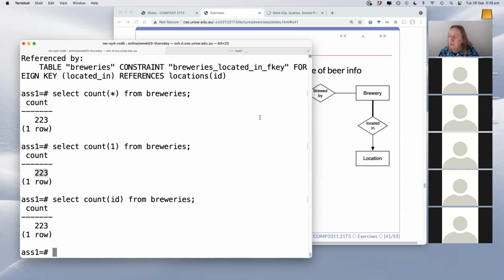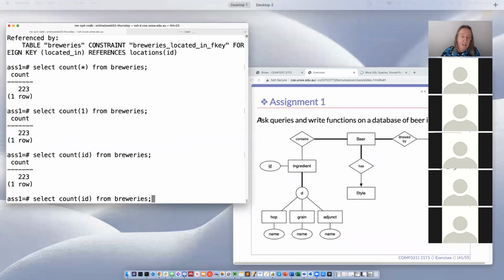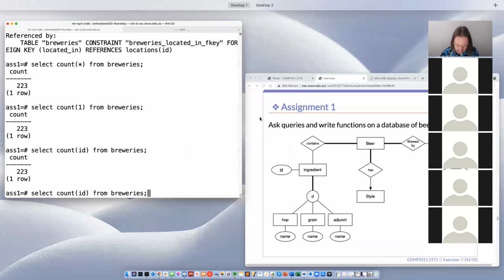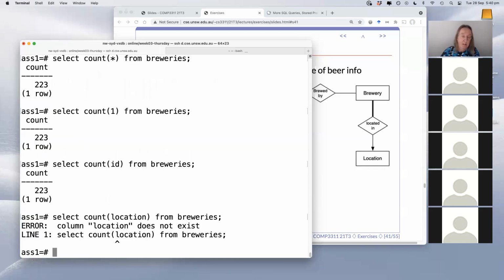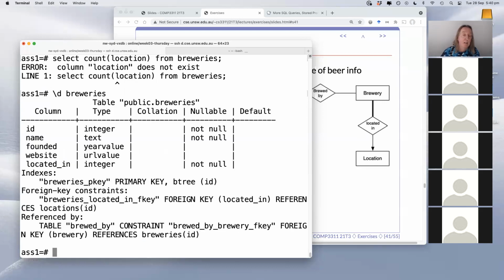Why not just up arrow and change inside the brackets? Yeah, good point. Why didn't I? All right, I will. Ooh, that was a bit extreme. Used the wrong arrow. Count. What's it called? Located in. Yeah, all right, beautiful.